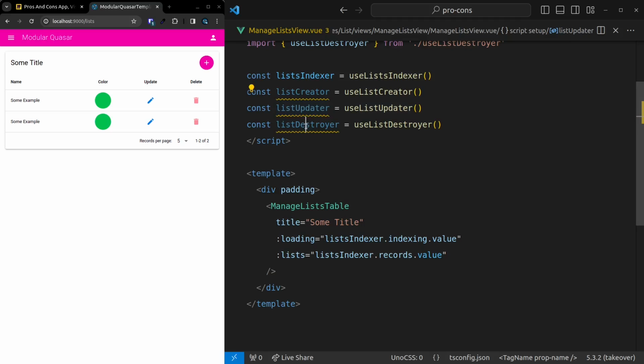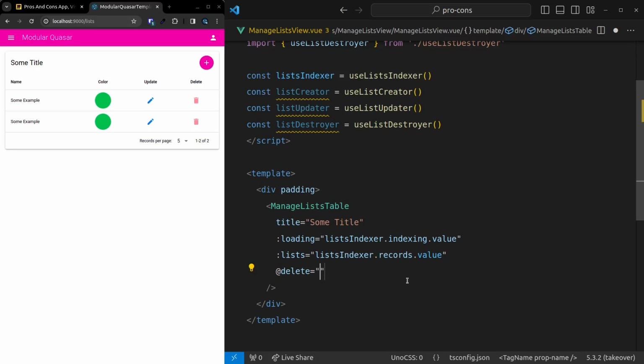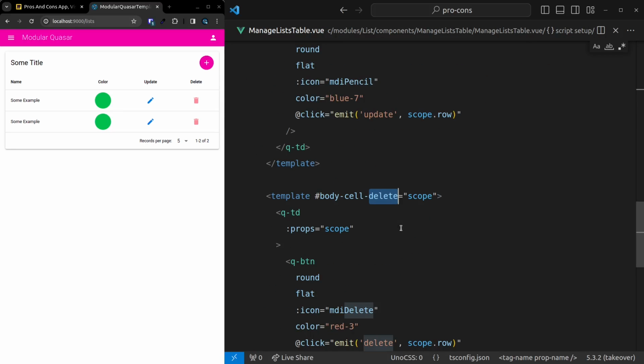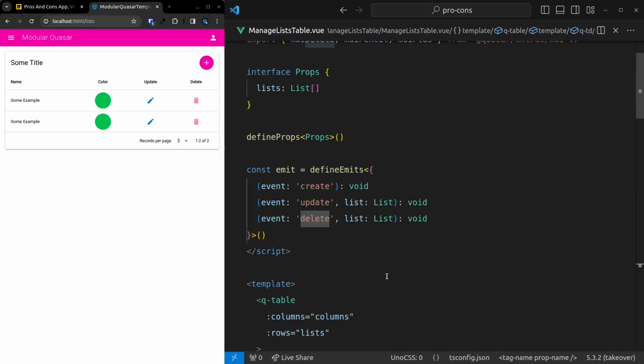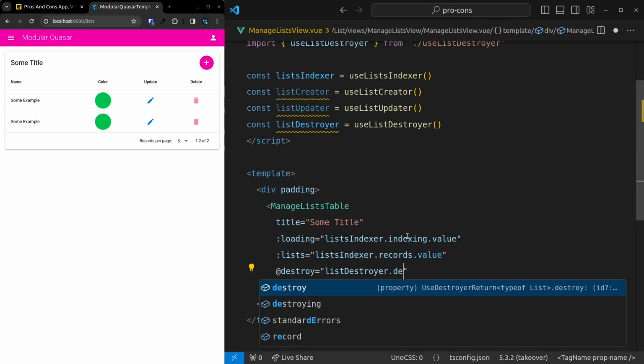Updater, we're going to show a dialog. So let's do destroyer because it's some low-hanging fruit. We can say we get this fully typed. Delete. What I might actually do is change that to the word destroy instead. So let's change the omit to destroy just to maintain the nomenclature there. Destroy, I want you to use the list destroyer to destroy. See that we get everything fully typed here.